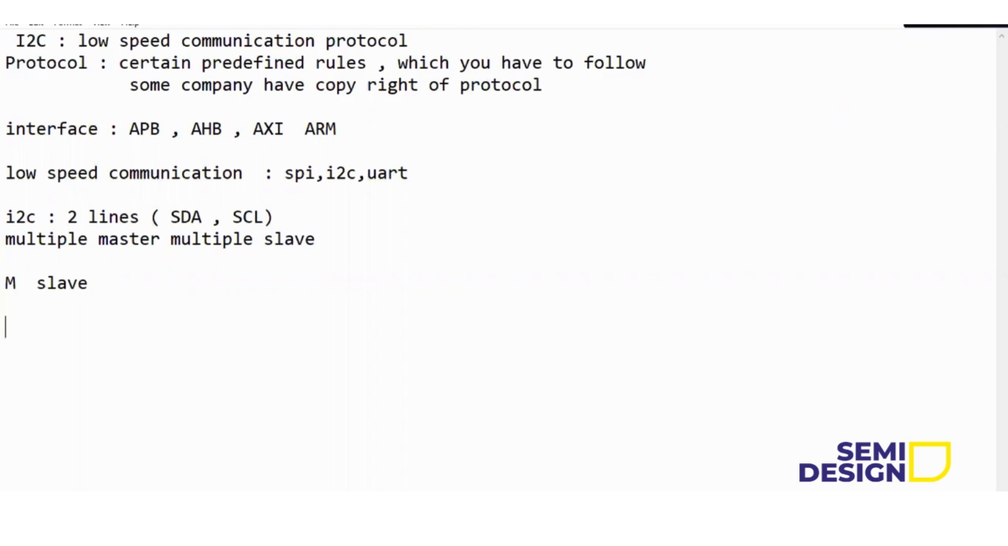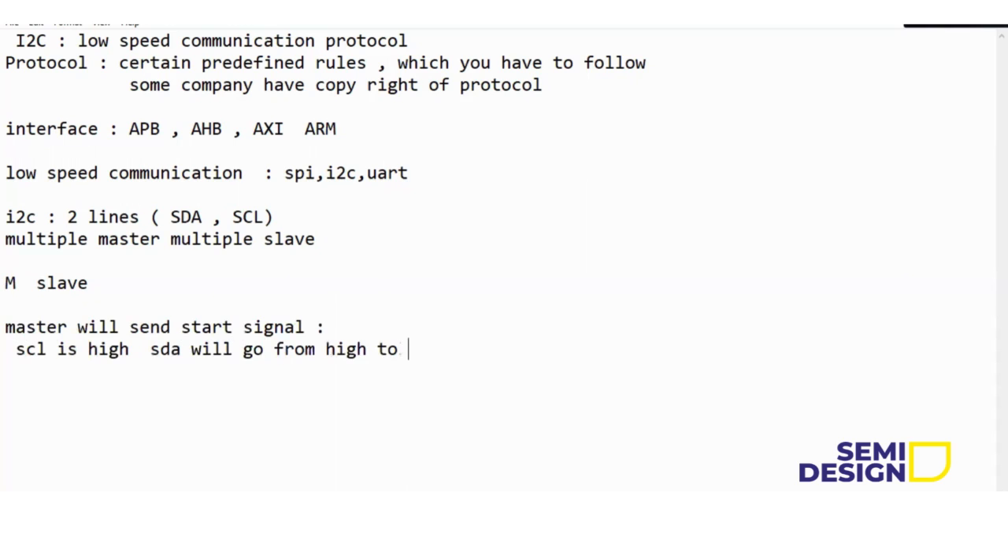So I want to simply do a write. First, the master will send the start signal. Now, what is the start signal? I guess all of you know that SCL is high. SCL high means it is working with respect to the positive edge of the clock. SCL can be low also, like you are working with the negative edge of the clock. It totally depends on how you are implementing the project. So SCL is high, and SDA will go from high to low.